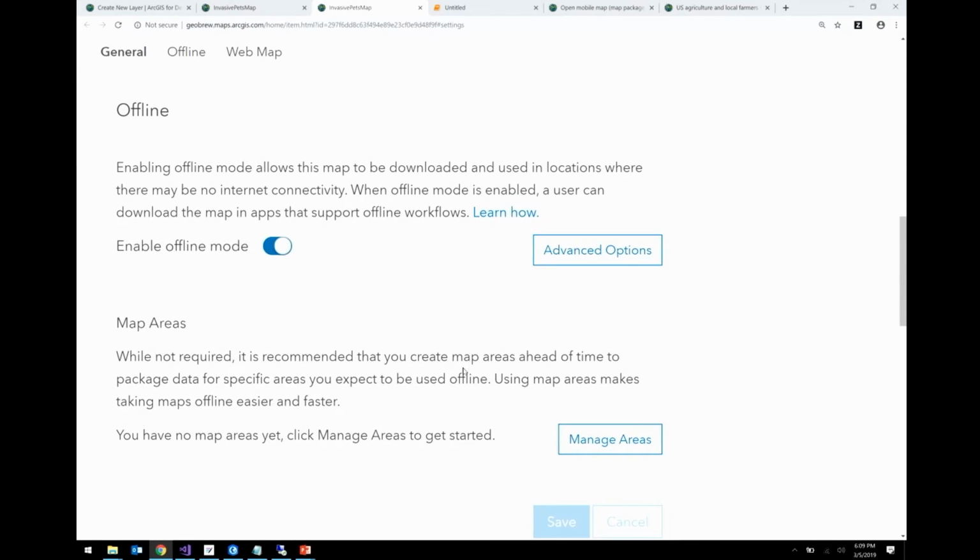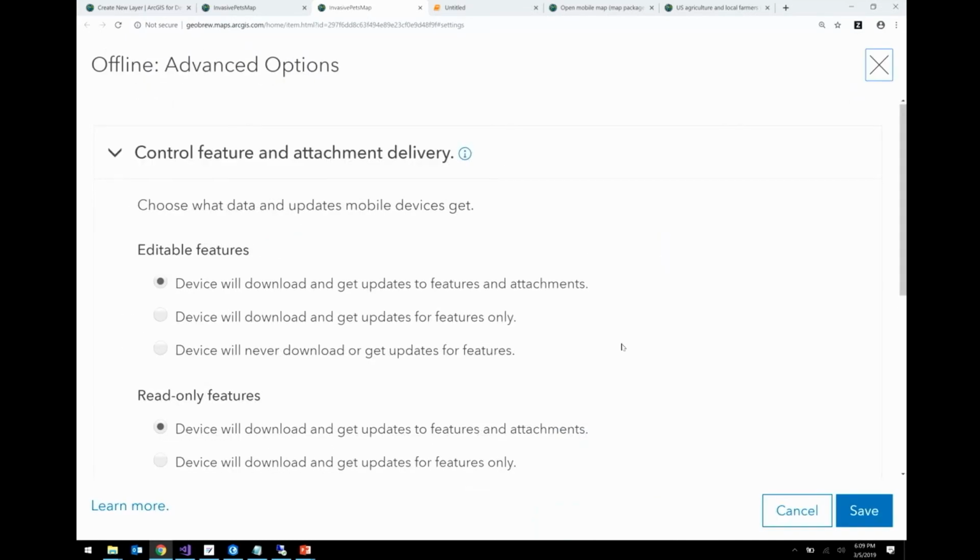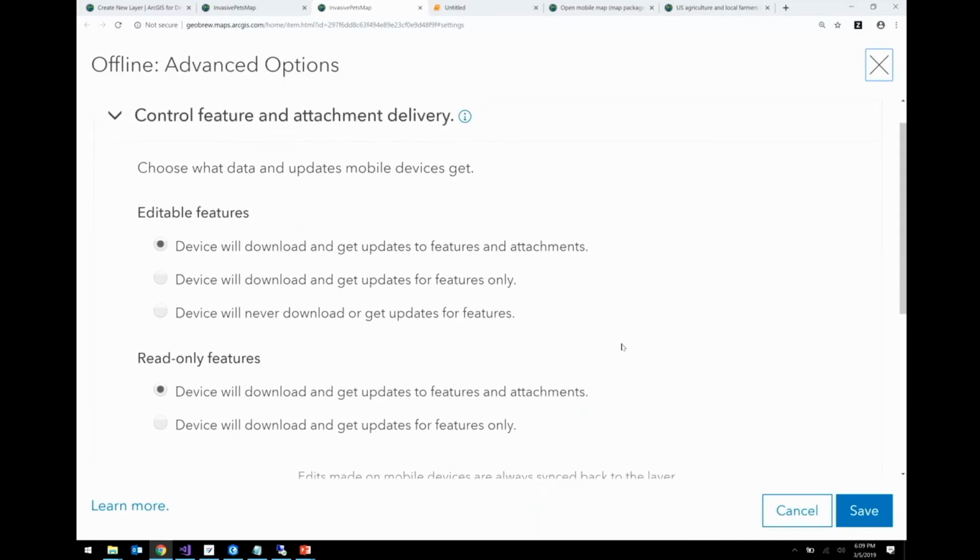So the first thing that we'll notice is the map is enabled for offline use, which is a really good start. We also have a number of options to be able to control what data is either sent to the clients or retrieved from the clients when synchronization happens. So this allows you, if you had something like an inspection workflow where you wanted to send a whole bunch of people out into the field to collect data, and they're working relatively independently of each other, say.